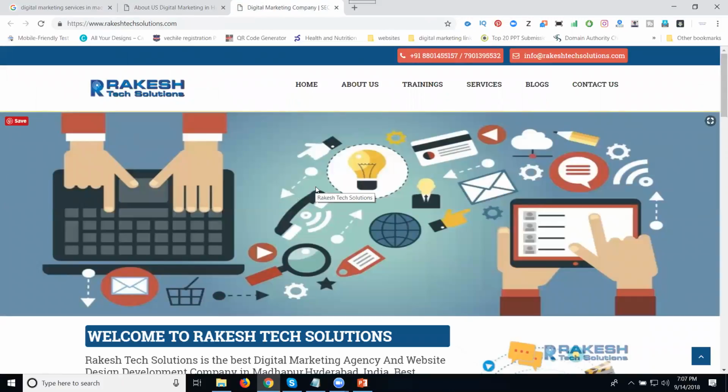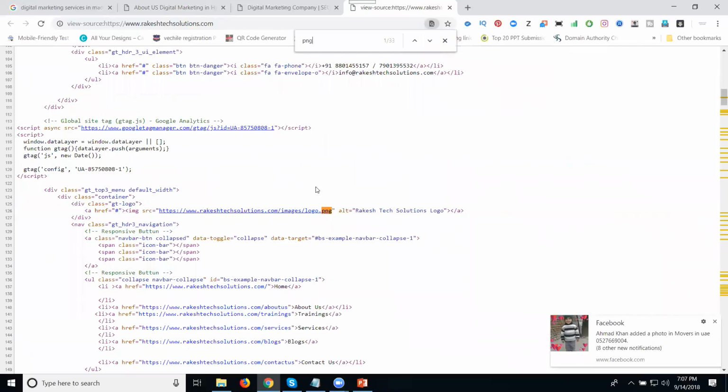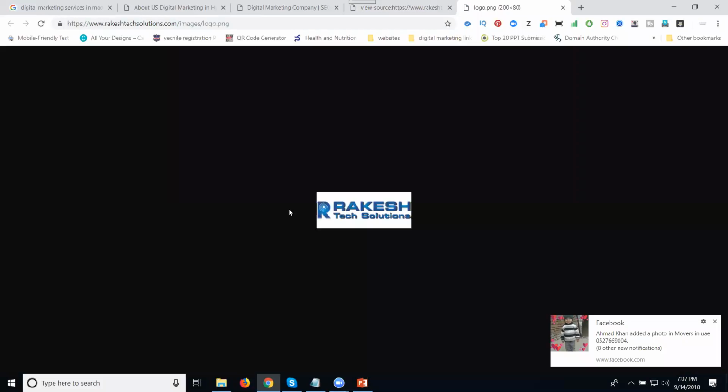Go to your website, click Control U. The image source will end in .jpg, .png, .gif. If you go to page source, Control F, search for PNG image. Anything there? See here is a PNG. So what's showing for the name? Rakitech Solutions logo. Why? Because when we click this one, it is our logo.